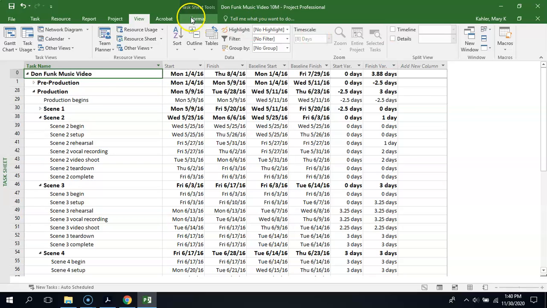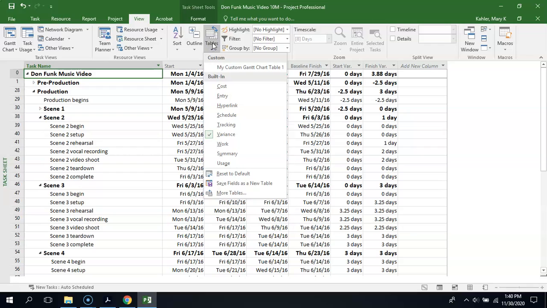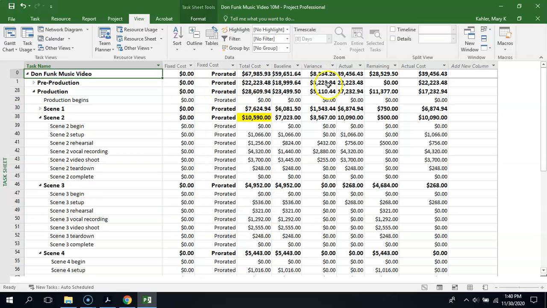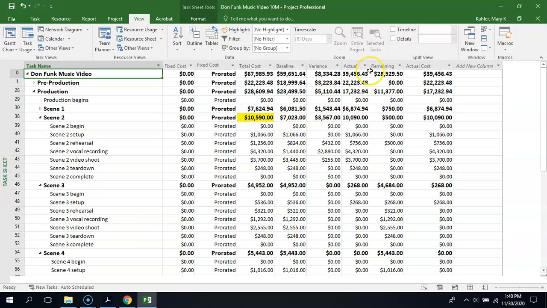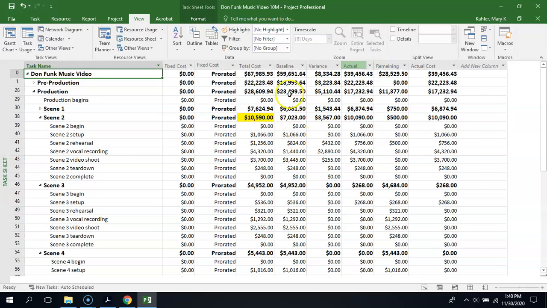And we want to make sure that our cost tables are showing. So in the view section, we're going to go to this tables button and go down to cost. I had mine at the variance, but I want it to be at cost. Just going to scooch these over here so we have enough room for all these. There we go. And you can see that our cost information is basically showing. So let's say we were reporting to our stakeholders on the current costs of the project, any budget overruns that we're experiencing. This is a report that we would use from this task sheet.